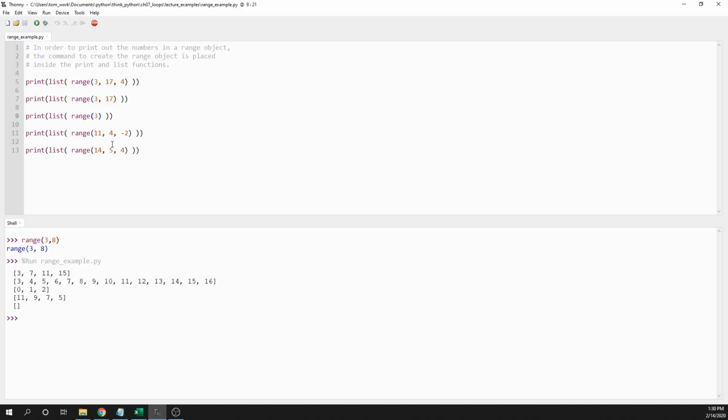All right, next is the next example. I have a start of 11, the stop is 4, and the step is -2. So in this case, it's going to start at 11, go down by 2s. So 7, then 5, and then the next one would be a 3. That 3 would be less than the 4. So again, that 4 is not included in here.